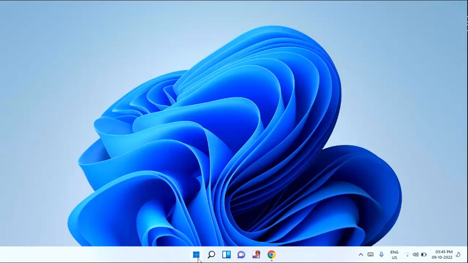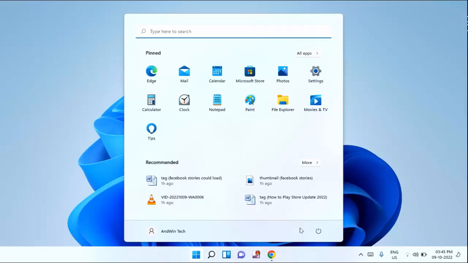Guys, after doing this, you have to restart your laptop or PC once. After restarting your laptop or PC, hopefully your problem will be fixed. That's it guys. So in this way you can fix the Overwatch 2 login error, and the error you get on the screen is LC-208, disconnected from the game server.